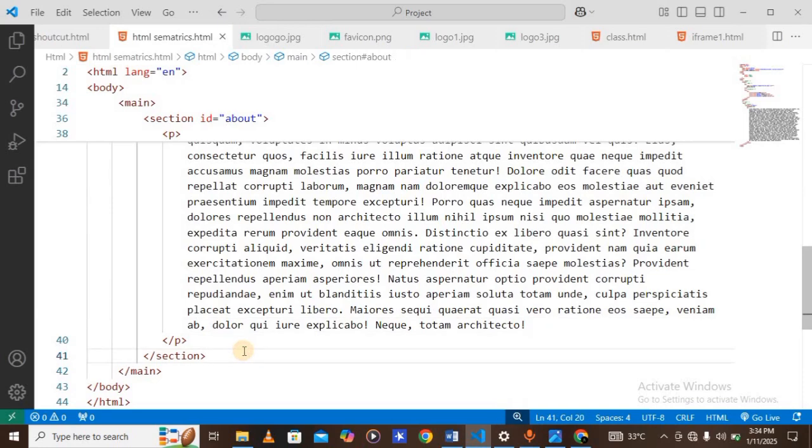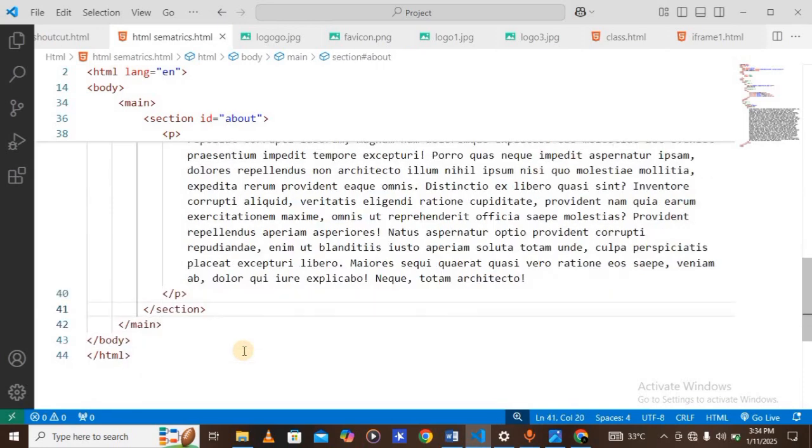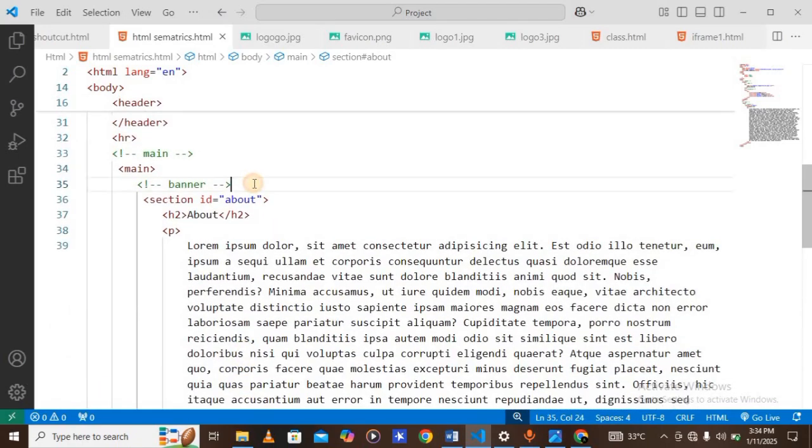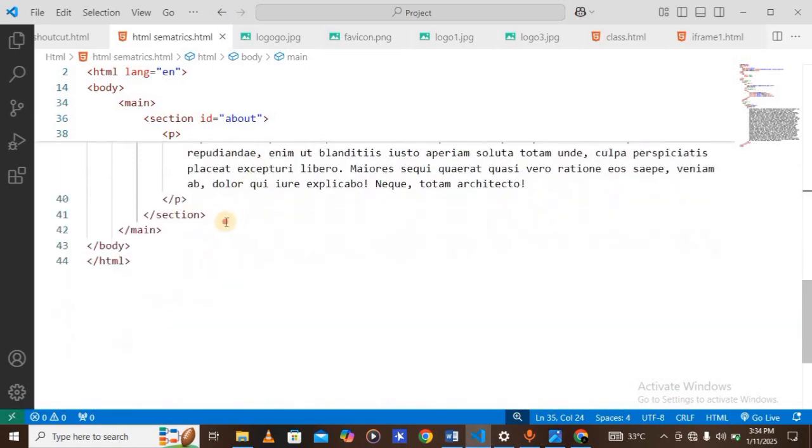We'll be creating a simple product. So we have our next section. We already call the first one a banner, so we'll call our next one the product section. So we'll call it product, and we have a section.